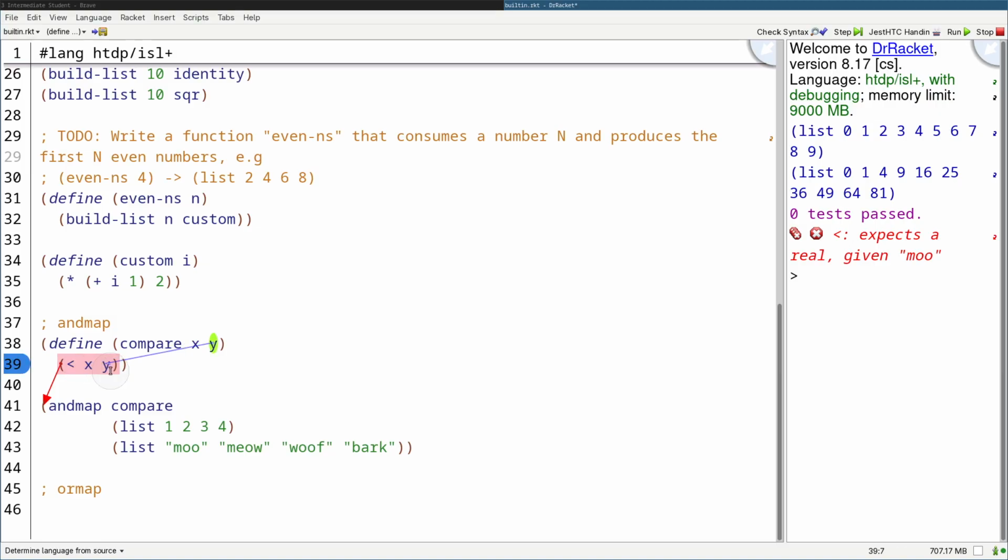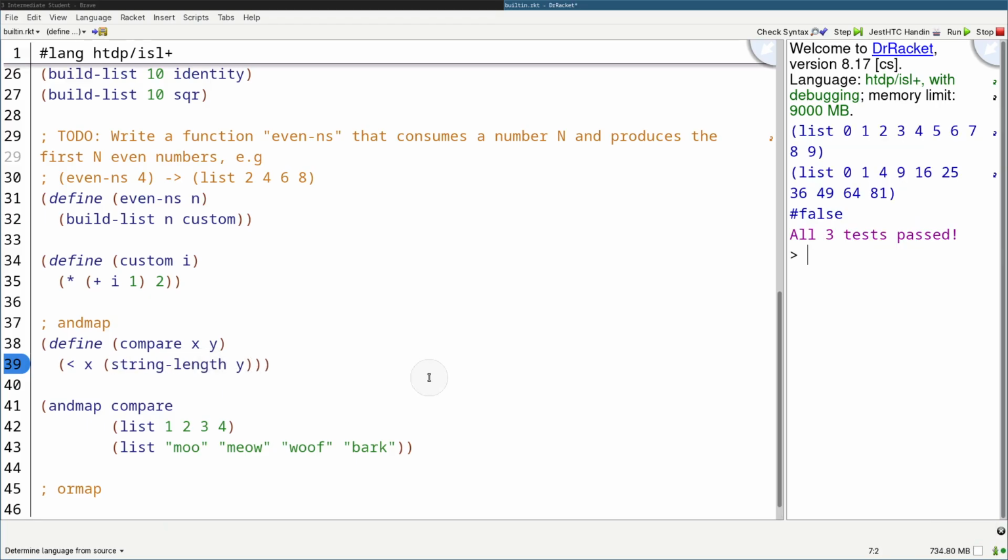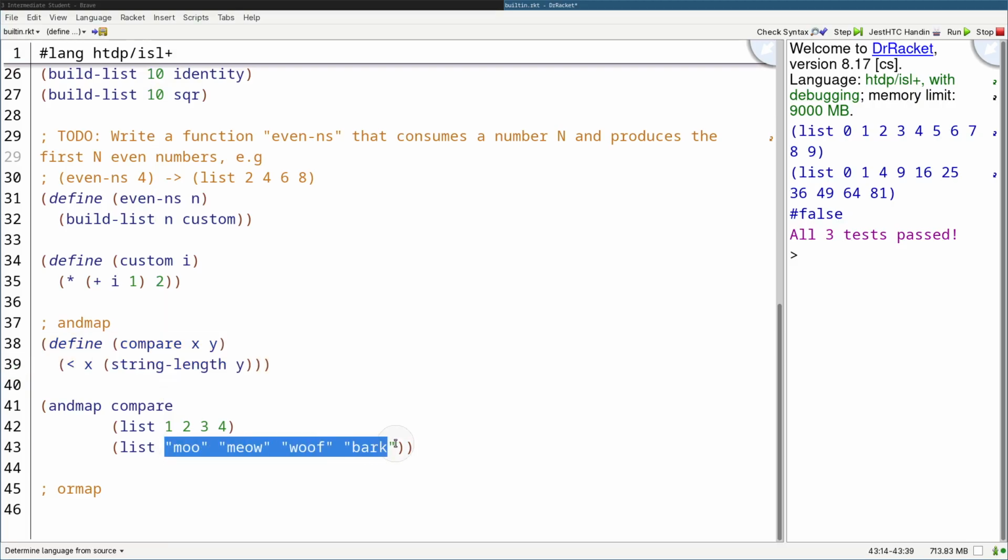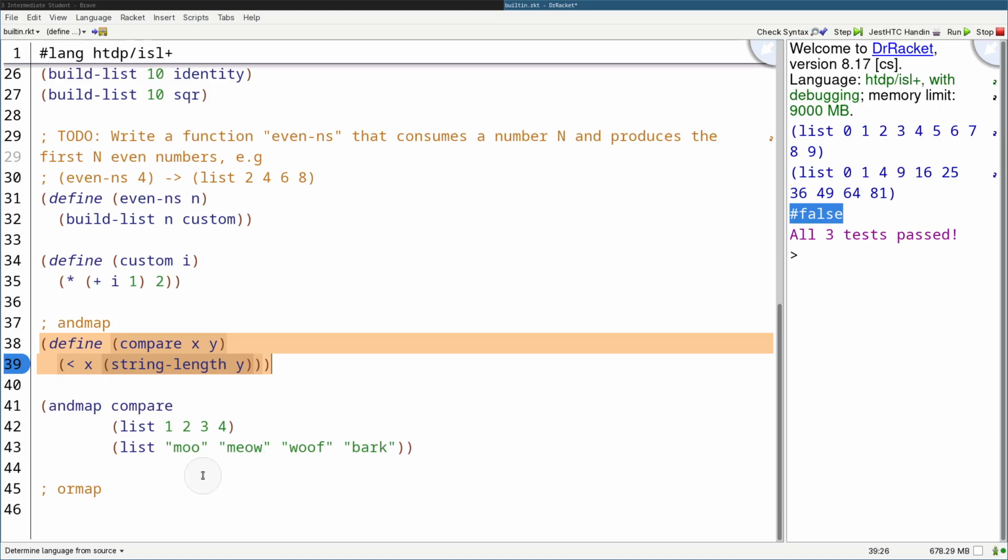So let's turn this y, which is these strings, into a number with string length. So is x less than these strings? So 1 is less than 3, 2 is less than 4, 3 is not less than 4, so it stops here and it produces false. All right, hopefully you get the general idea. You can pass in a third list, you would have to take 3 arguments, etc. So that is andmap.